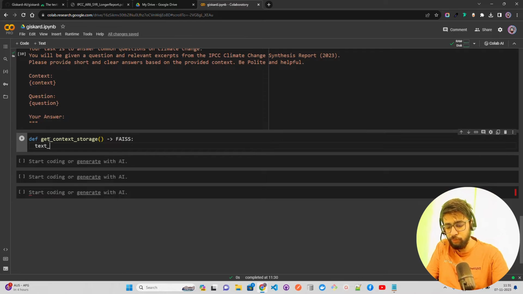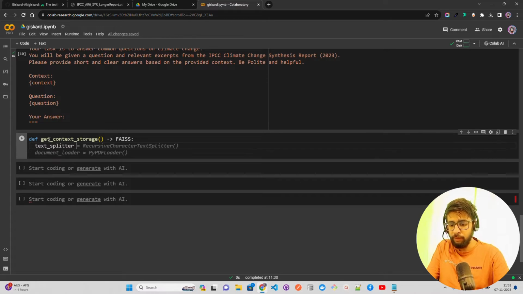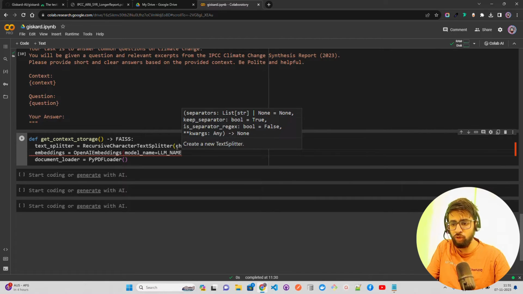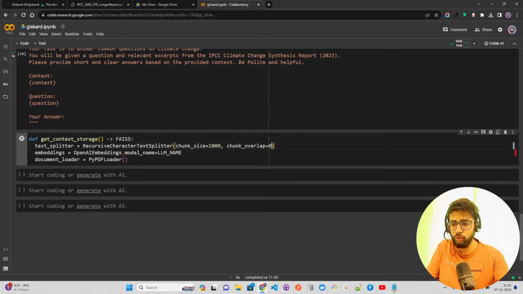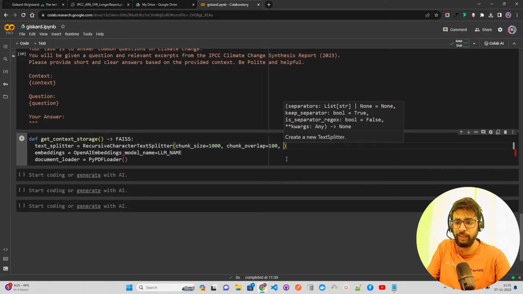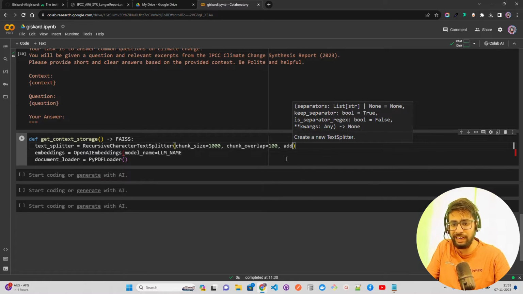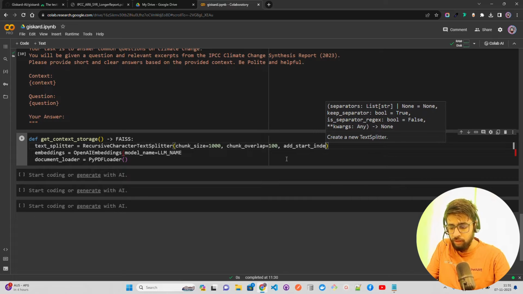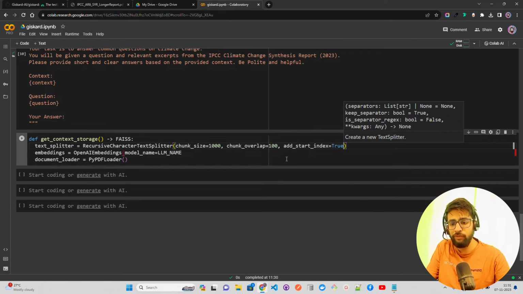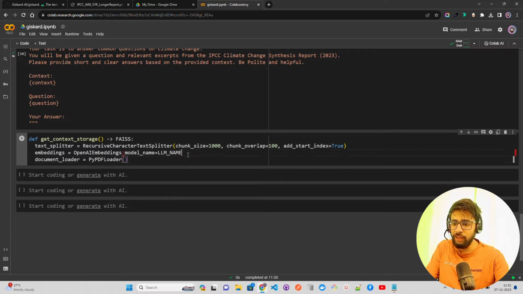Now for the text splitter, I'm going to use the recursive character text splitter, and then here we'll have our chunk size and all. So let's define chunk size, and we'll keep a bigger chunk size, 1000. Then we're going to have chunk overlap, meaning how many characters you want to overlap. I'm going to do 100, for example. When you have 1000, the intuition is to keep 100 as chunk overlap. And let's also add start index, so add start index equals true. It's a boolean value.